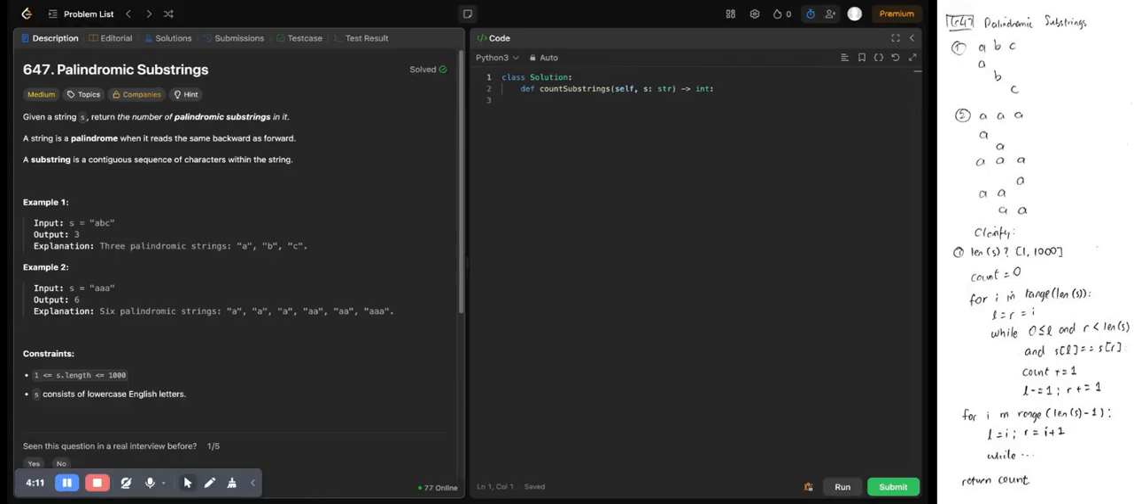Then we're gonna expand using a while loop. While 0 is less than or equal to left, and right is less than length of S, and S of L equals S of R, here we're gonna increase the count, and then we expand it again. So left minus 1, right plus 1.